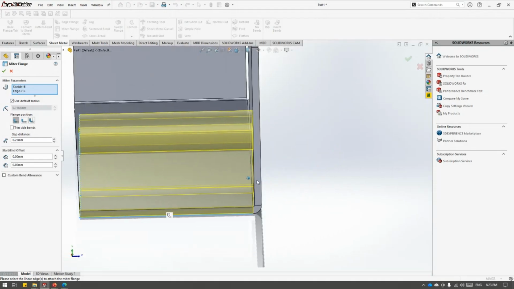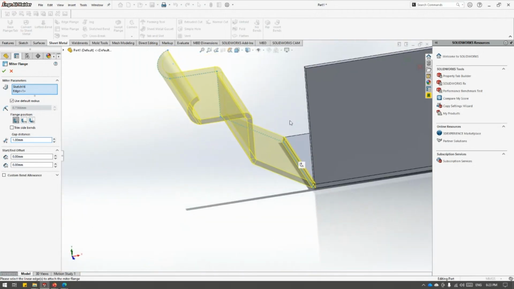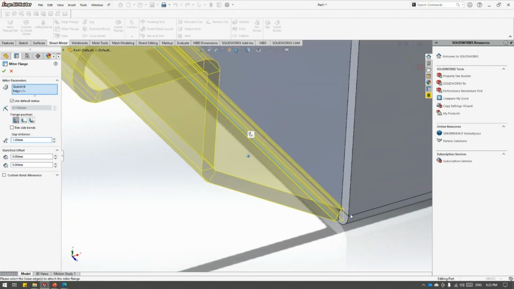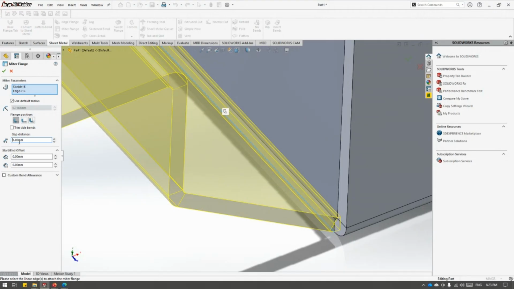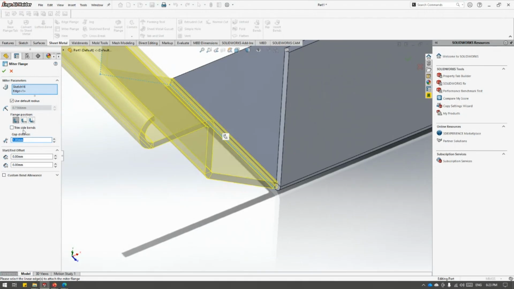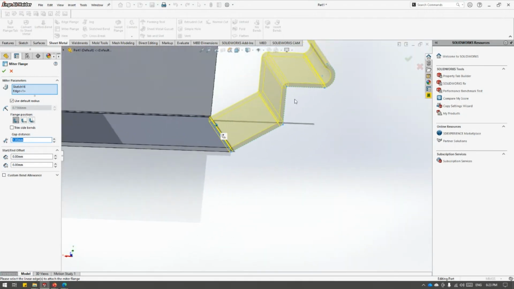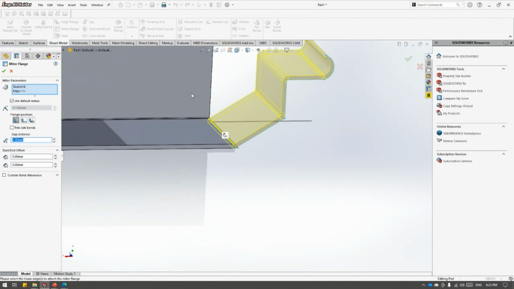So here you can see, if I change this distance from here, the parameter will be shifted from here. So this is basically a gap. We will talk about this later on as well when we cover the corners. So these are the parameters, but the main concern is, if you want to create an edge flange like this, you will be going to use the miter flange.